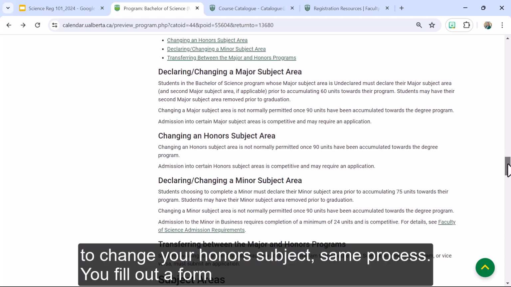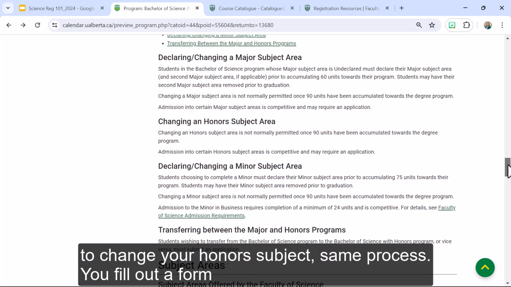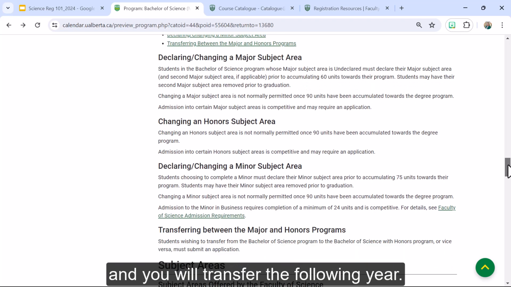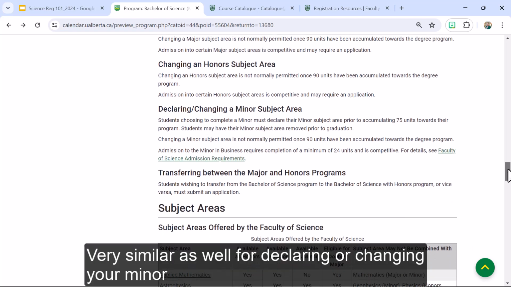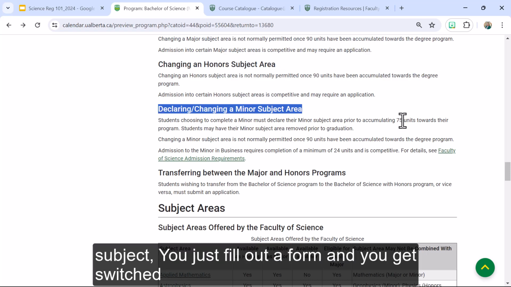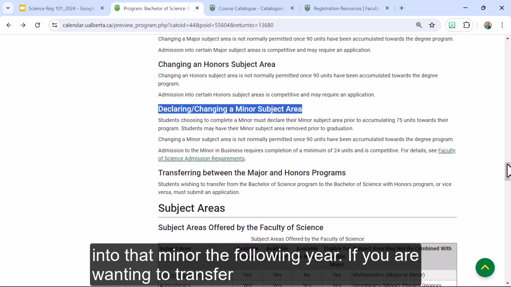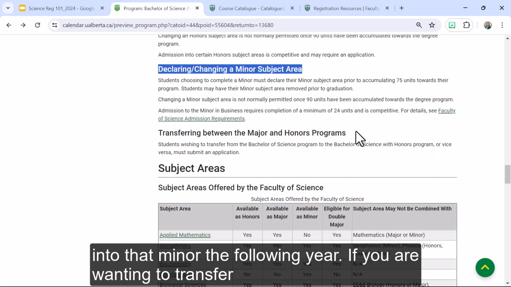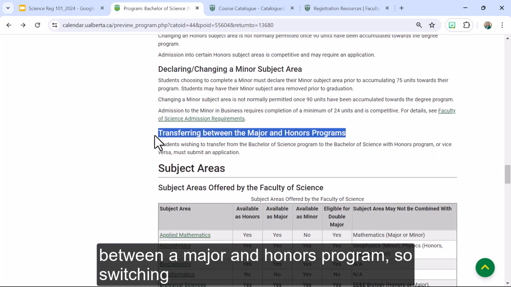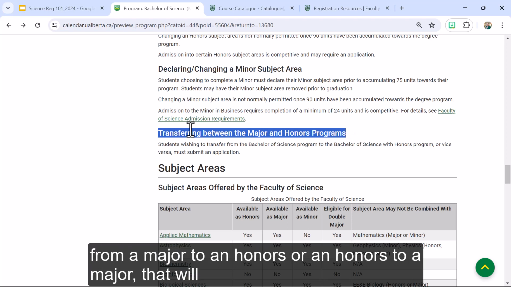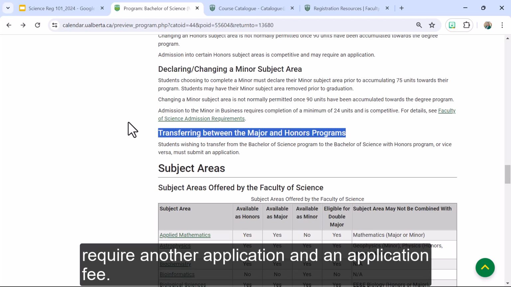If you are wanting to change your honors subject, same process. You fill out a form and you will transfer the following year. Very similar as well for declaring or changing your minor subject. You just fill out a form and you get switched into that minor the following year. If you are wanting to transfer between a major and honors program, so switching from a major to an honors or an honors to a major, that will require another application and an application fee.